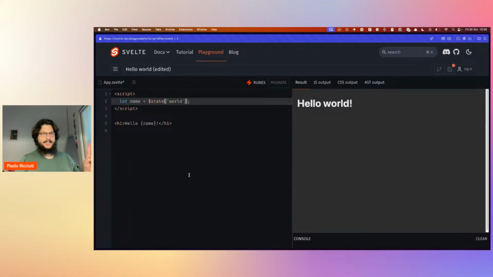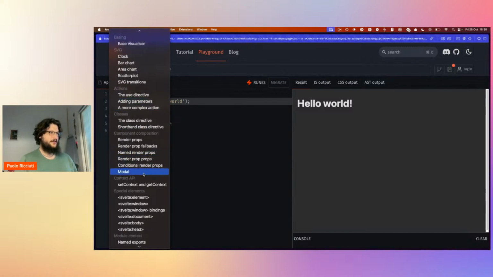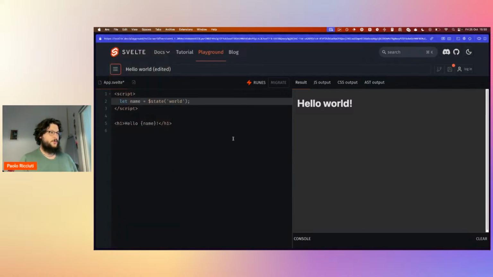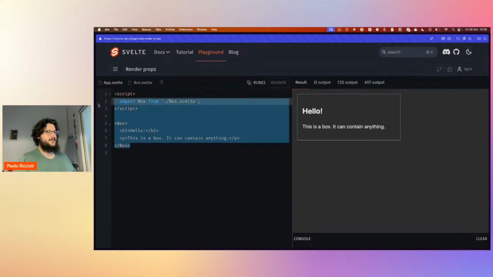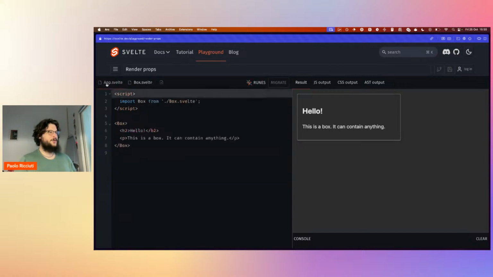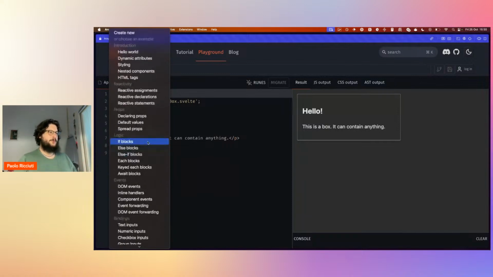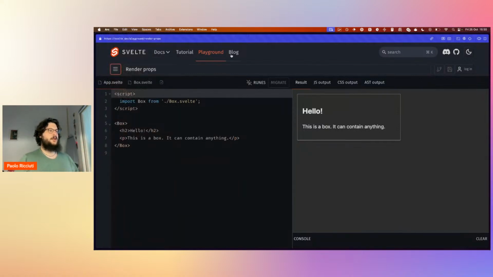And a nice thing about the button is that now you also can access all the examples directly here. So I don't know, if you want to render props, this will show you how you can render children and stuff like that. So it's pretty cool. If you want, you can just go over here and look at all the examples from the tutorial in the playground.